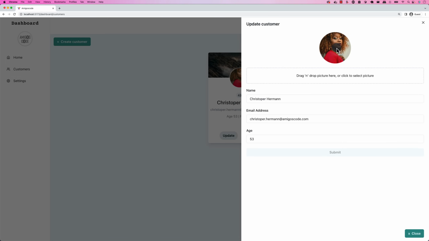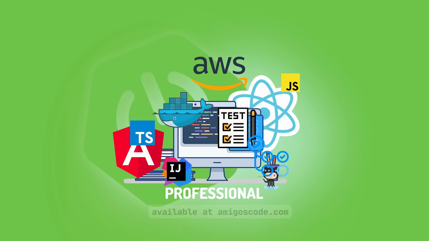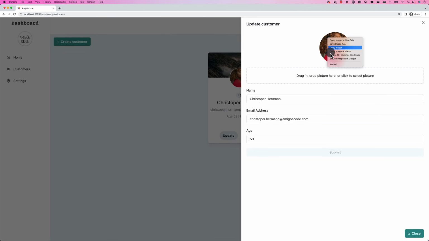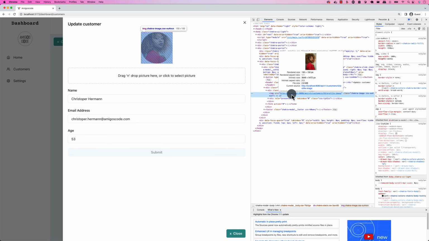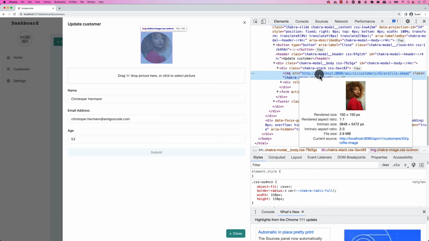Next, let me show you something which I forgot to change on the back end earlier on. The last thing that I want to do is, if I right click on this picture, inspect, and in here, let me make this bigger so you see. If I scroll down, you can see that we have the image source in here, and I can click on it. If I click on this, you can see that I get gibberish, right? This is the byte array that we get back.